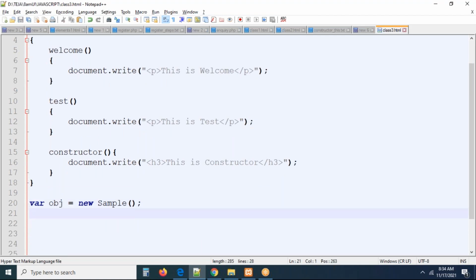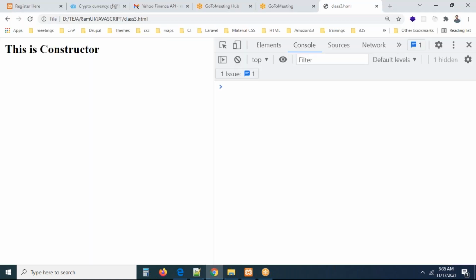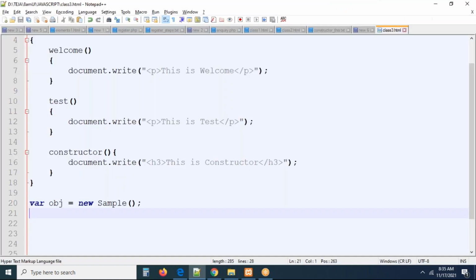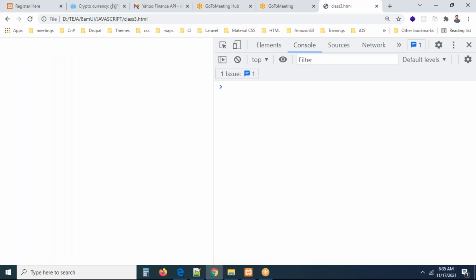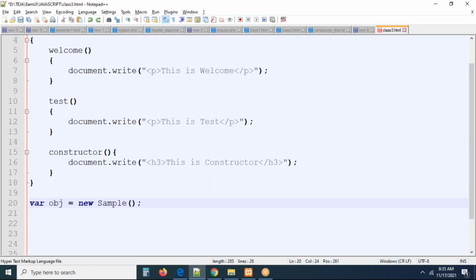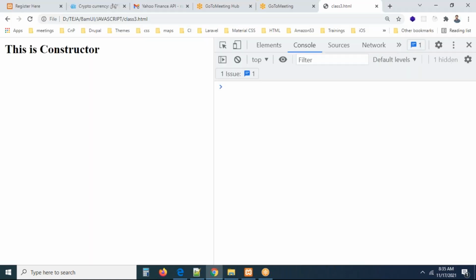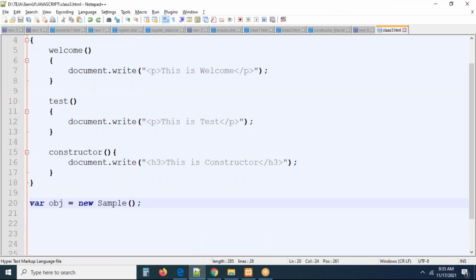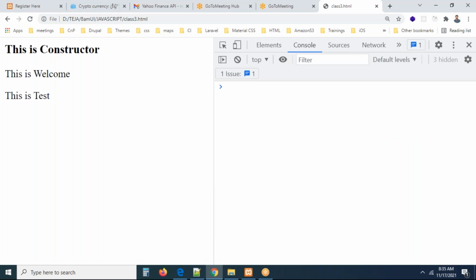I'm not calling any of the methods. Remember carefully, if you refresh, can you see? You are able to see an output: constructor. But I didn't call the constructor function. I'm removing the object only and saving the file. Nothing happened. I'm creating an object again, and the constructor is called. Now, if you want the output of other functions, we call those functions, like welcome.